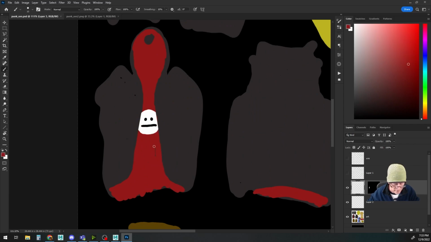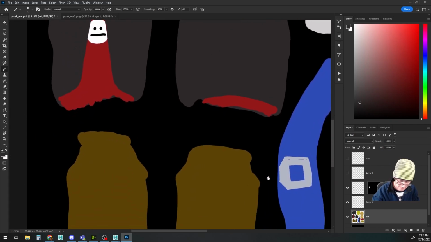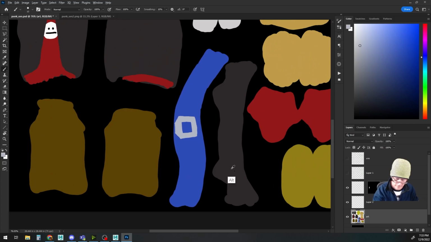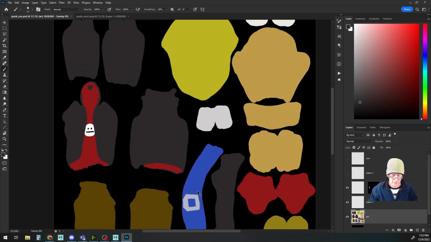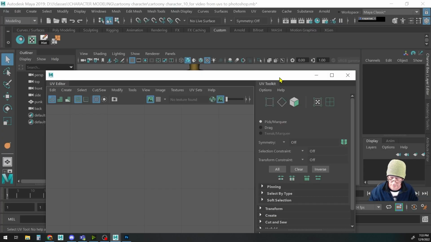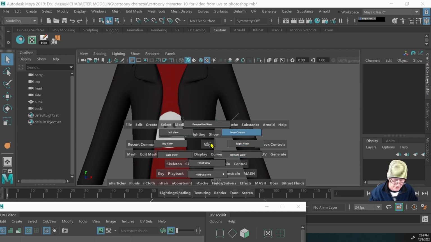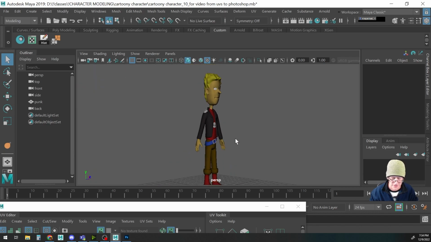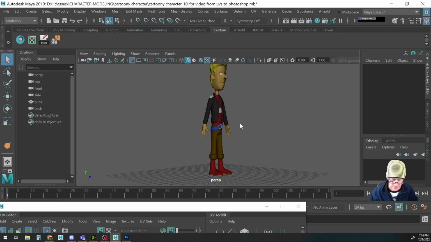Oh, look, we have some little issues. I'm going to put that on that one. Any other issues? All right. Go back into Maya. And you can see that there's a little bit of stretching going on here with the little circle on there, but this is just a temporary little, oh, and we forgot the eyes. Just a temporary little texture.